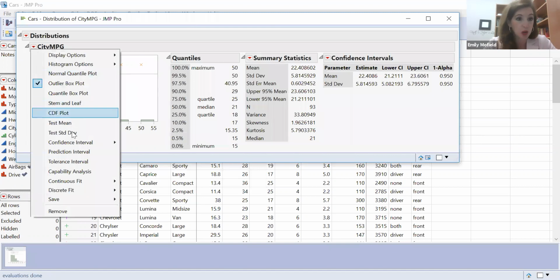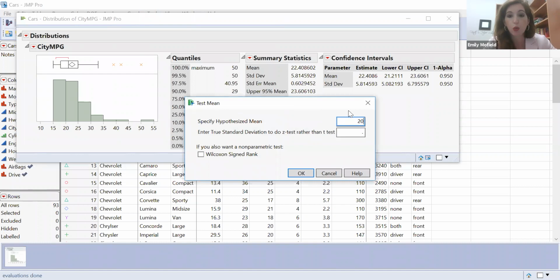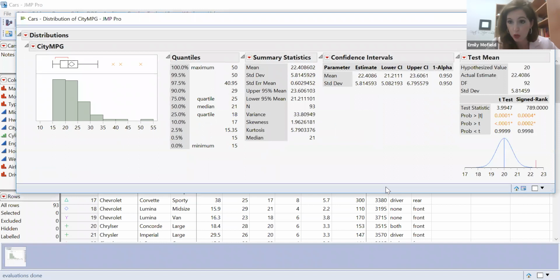Here I'm going to test the mean. I'm going to enter 20 just like I would do for a one sample t-test, but I'm going to click on Wilcoxon signed rank. And so what it will do is it will show me what the one sample t-test was, but because I had to do the non-parametric, this is what I'm looking at right here.